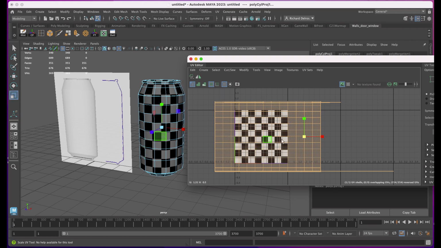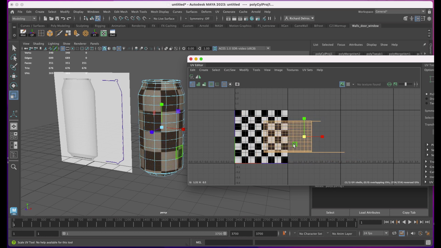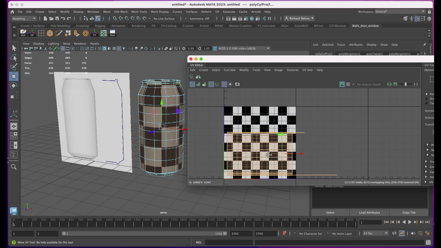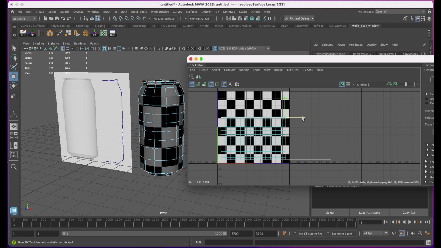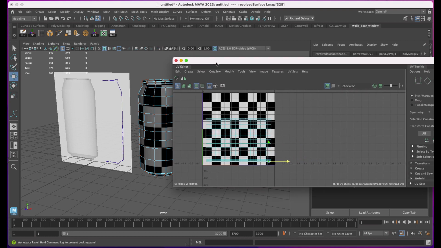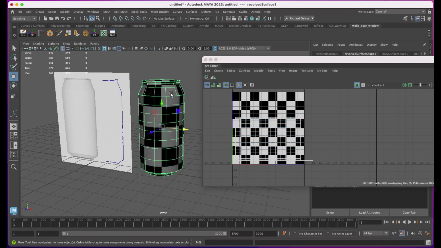Hitting R on the keyboard, I'll scale it to fit inside my checkerboard in the UV editor, and then I'm going to clean up these vertexes here, so I'll go to UVs and I'll move those in over the can. These floating ones are going to be at the bottom of the can, the top, so the bottom we won't see, but the top we'll be using planar mapping, put the actual texture for the can top on. I'll right click and go back to my object mode.